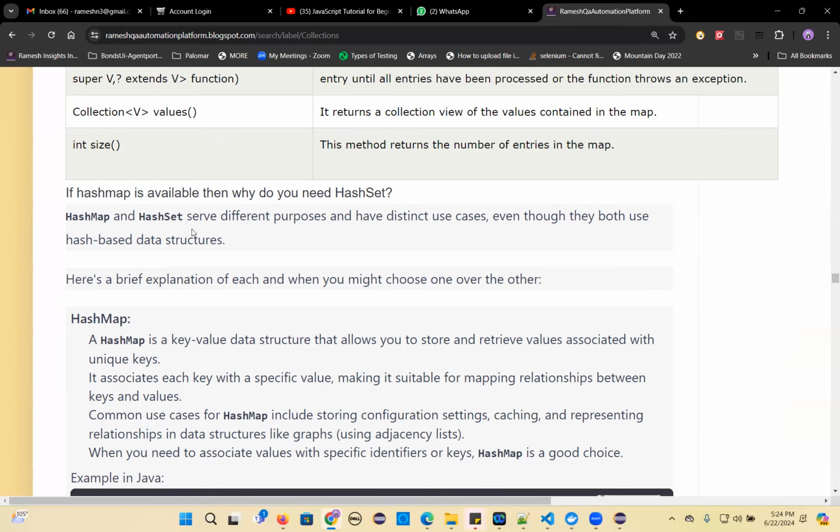Okay, if HashMap is available, then why do we need a HashSet? HashSet also stores based on the hashing technique, right? Then why do you need a HashSet if HashMap is there? That's a good interview question.